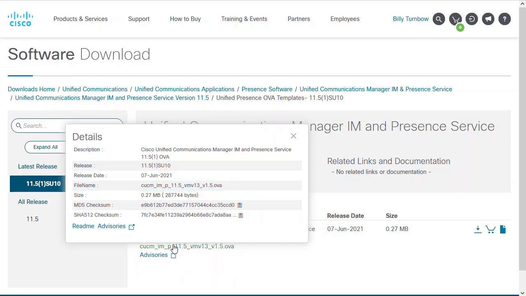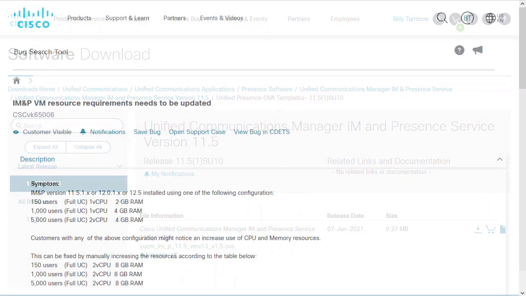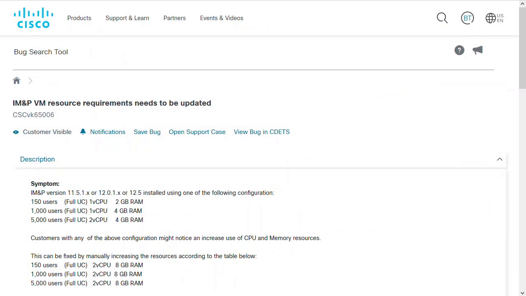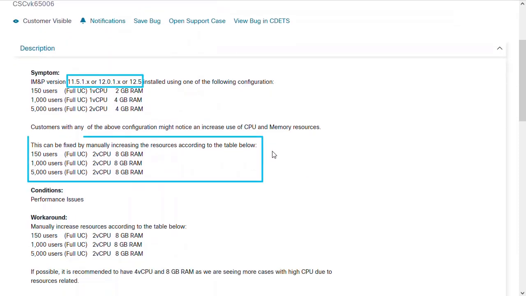This OVA file will set the server hardware resources based on the maximum number of users in the deployment. However, server requirements have changed since version 11 of Presence began, and we see many configurations that lack the current minimum standard. This change is documented in two defect IDs that can be found in the Cisco Bug Search tool. The first defect here shows that the base CPU and memory requirement for any user deployment must have a minimum of 2 CPUs and 8 GB of memory.